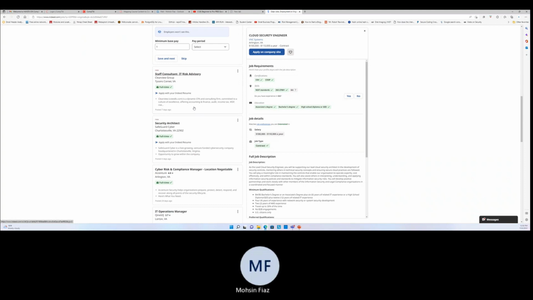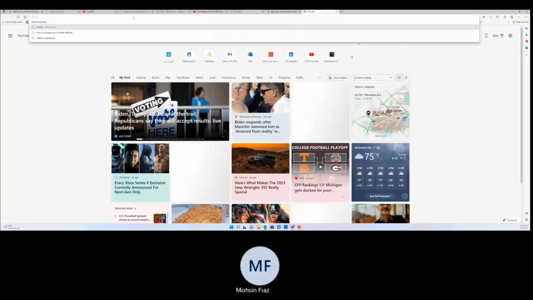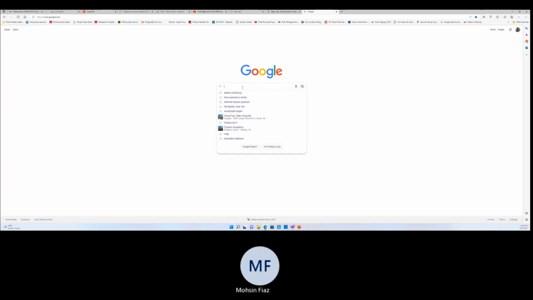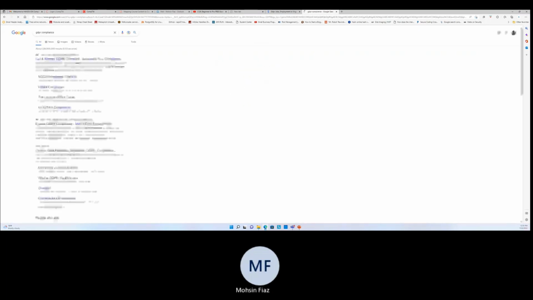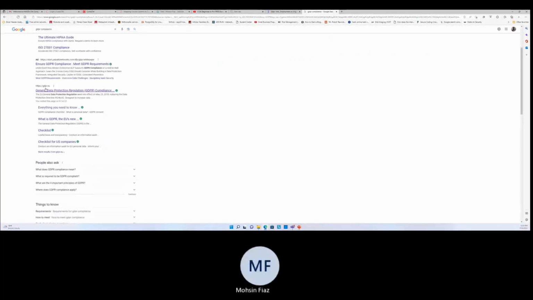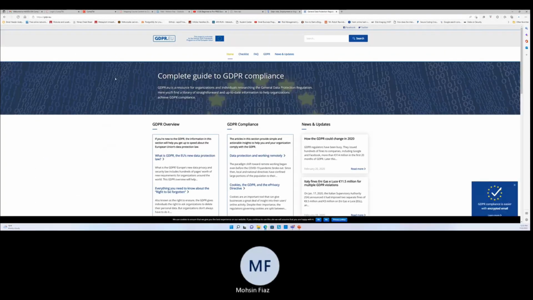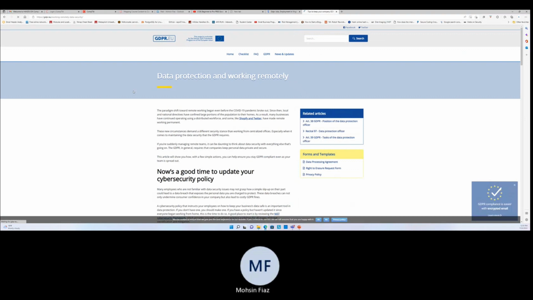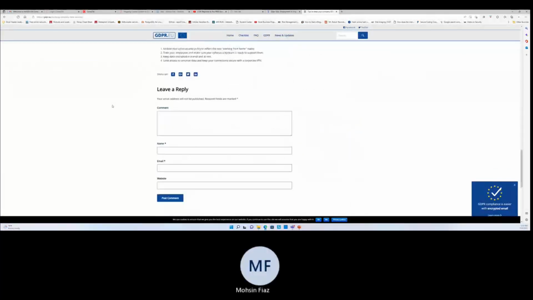What is GDPR? It's just a standard. You don't even have a book. Everything here is online. For GDPR compliance, you go to their website, gdpr.eu. It was actually built in Europe. It's a European standard, but actually the US adopted it. Here is the GDPR overview, GDPR compliance. That's what you need to know, and it will give you all the information that you need to know.